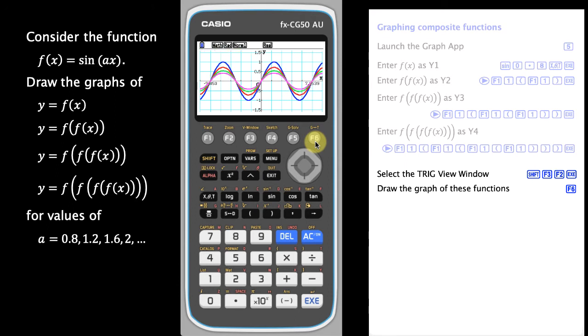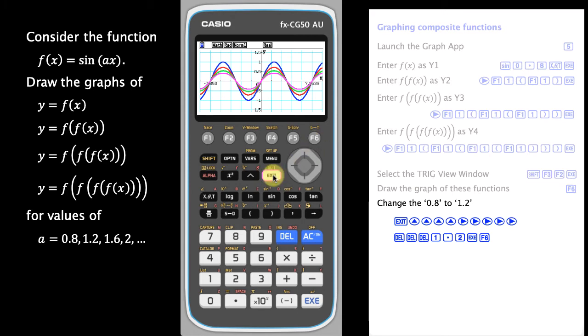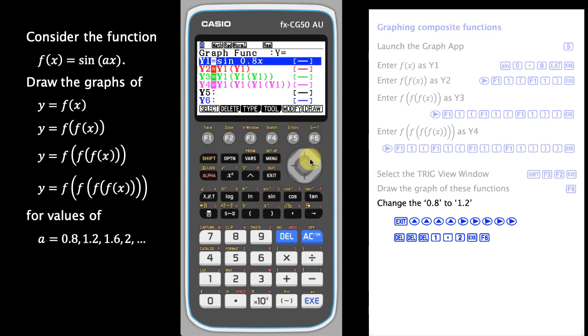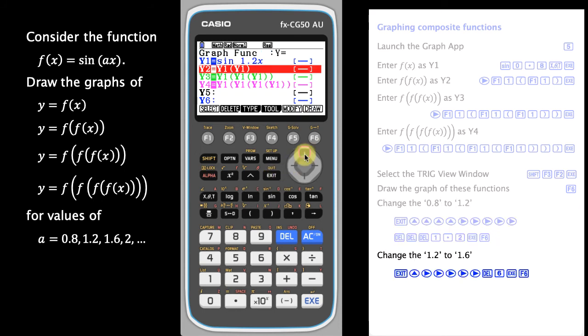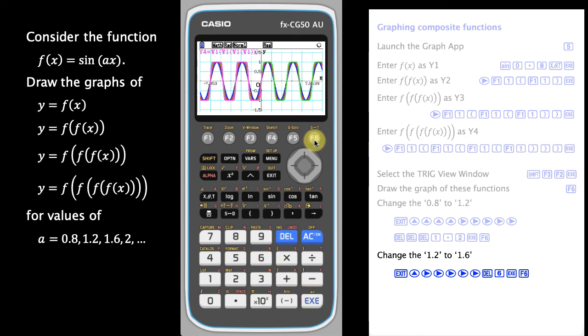Okay then, now let's change the A value to 1.2. That's a bit more interesting. Now let's change the A value to 1.6. There is a squaring off effect that seems quite pronounced for this value of A. I wonder what A equals 2 will look like.